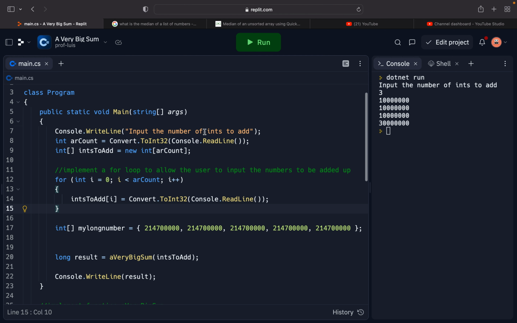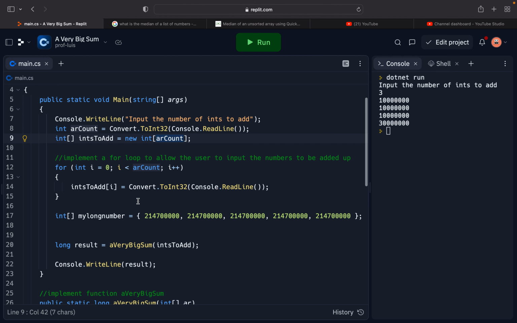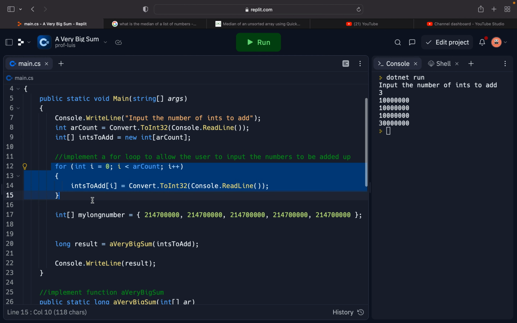So first it gives you some sort of direction, then you give it the number of integers to add, and it saves them to the variable arCount, and then we're setting up an array called intsToAdd, and the length of this array is the arCount number that we passed on. And then there's a for loop here that is basically running a ReadLine each time to add a number as many times as we asked it to.